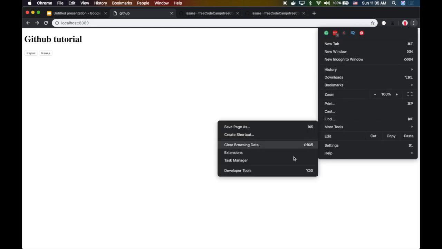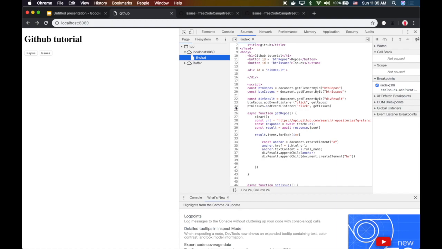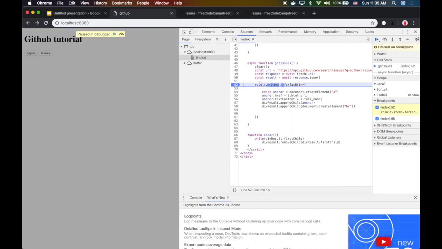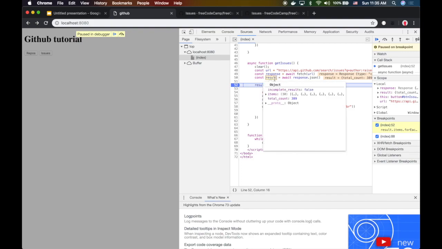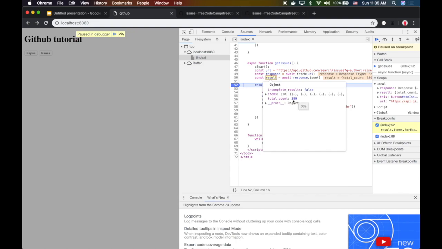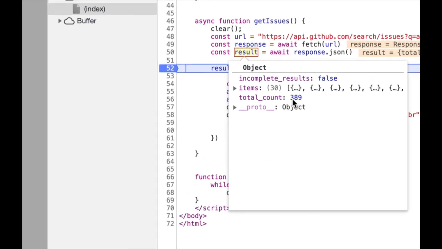If I click on issues, let's debug issues. Where are you, man? There is issues. There you go. We got some result, guys. We got 30. By the way, guys, we have 389 results. I did not explain this before, or maybe we didn't have enough results, but the total count is actually 389.